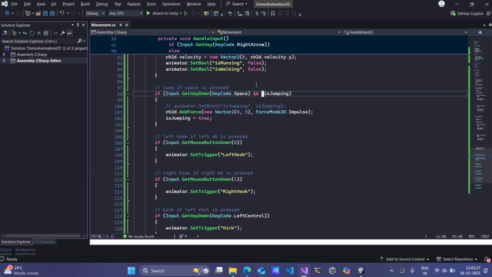Now, if this compound statement holds true, then we use rigid body 2D to add some force in the positive y direction and give the type of force to be an impulsive force, and we set is jumping to true. We don't need to do this because this is redundant anyways, as this update method gets called every frame.